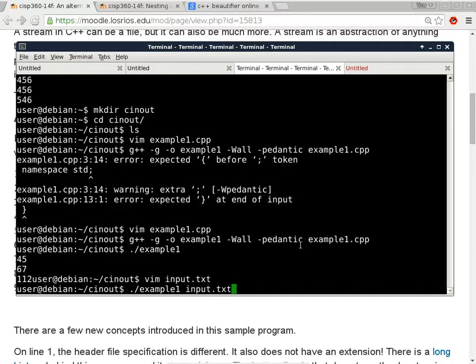This won't work, okay? This is not going to work because example1 does not know what to do with whatever you're supplying on the command line. Am I supposed to use this as the input file, or the output file, or what? What am I supposed to do with this file name? Is that really a file name, or is it something that you just want me to process? It doesn't know. Okay, so this doesn't work.